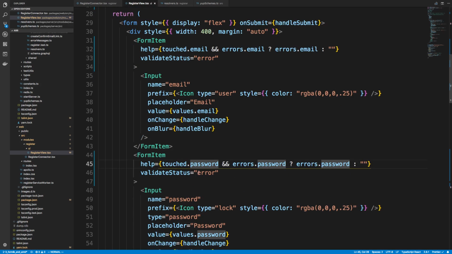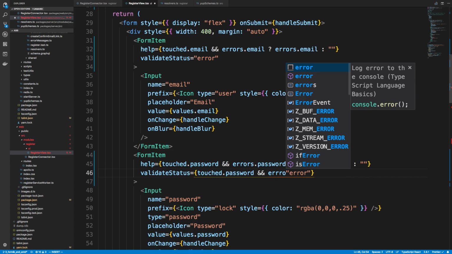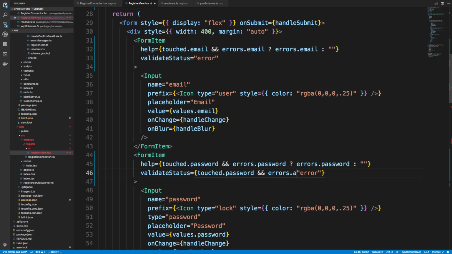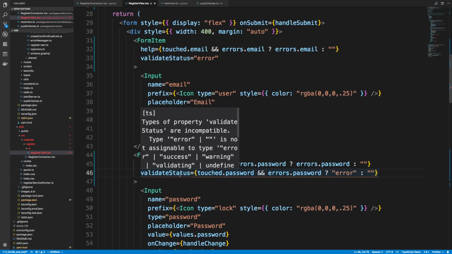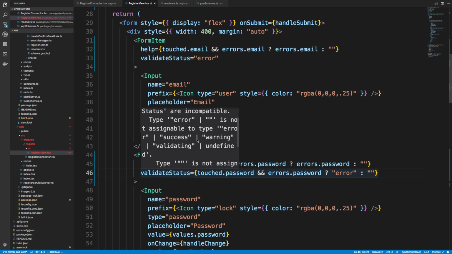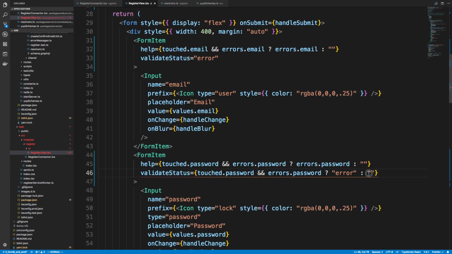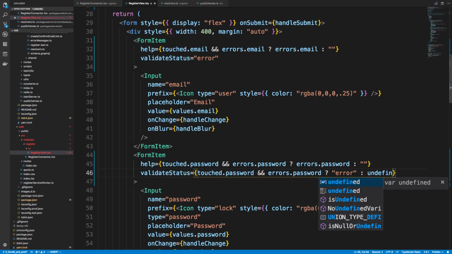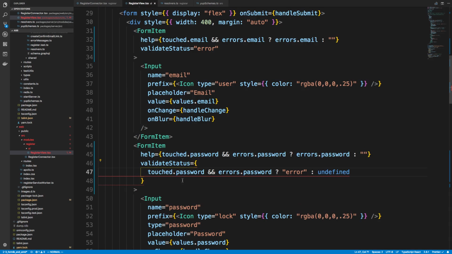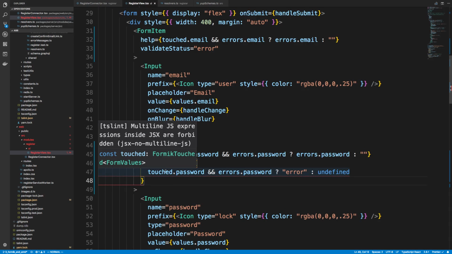Okay, so we should be showing an error if touch.password and errors.password. Otherwise, we just show a blank string. And that doesn't look like it can be, so we should just say, okay, it can be undefined. Say undefined. Oh, it doesn't like it still.